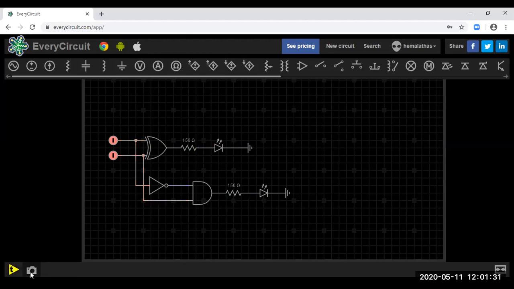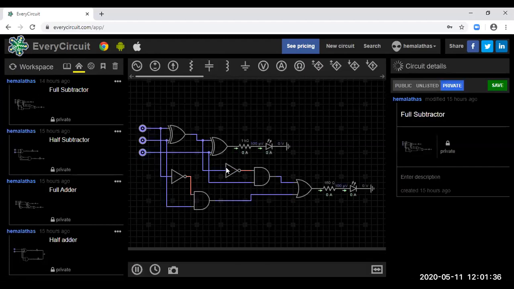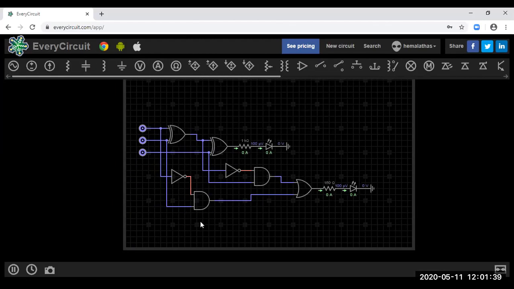Then we will discuss the implementation of the full subtractor, which you can do by connecting two half subtractors and an OR gate. The XOR gate, NOT and AND gate form half subtractor 1. Another XOR gate, NOT gate and AND gate form the other half subtractor. Here you have an OR gate. You have two current limiting resistors, two LEDs, and a ground connection.